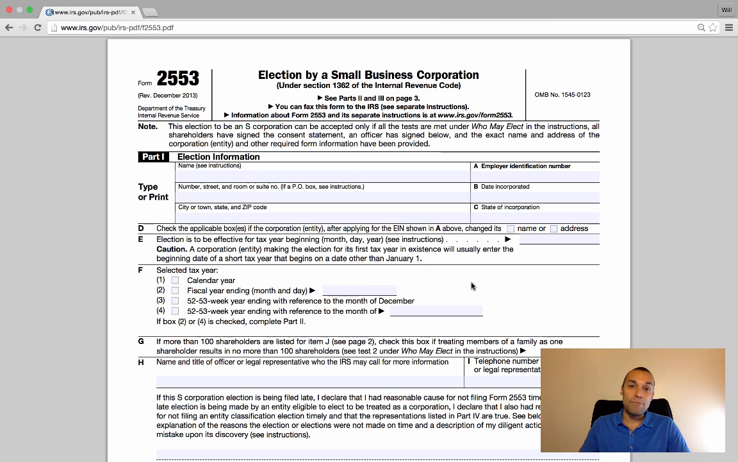Or sometimes the IRS will let you file after the 75-day deadline, but it has to be in the same year that you started your corporation. If it's in the second year or third year of when your business has been open, then it's considered late, and you basically have to toss inside this form some late amendment language.